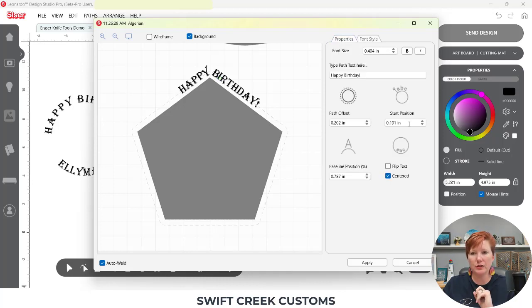Back on the properties, you also have those features where you can, that's your start position, your offset, so you can make it bigger or smaller. Let's see about going smaller inside. That's 0. And then you also have your baseline, so you can bring it in or work out. So those are great new features under your text properties.